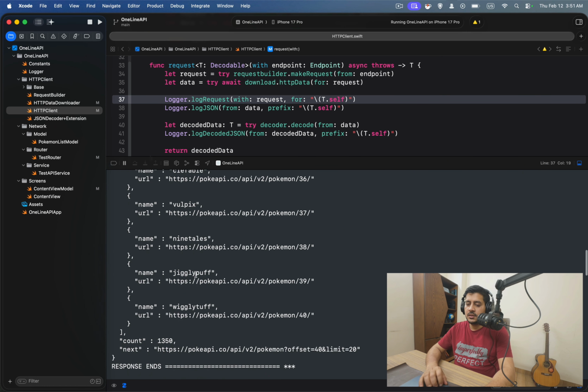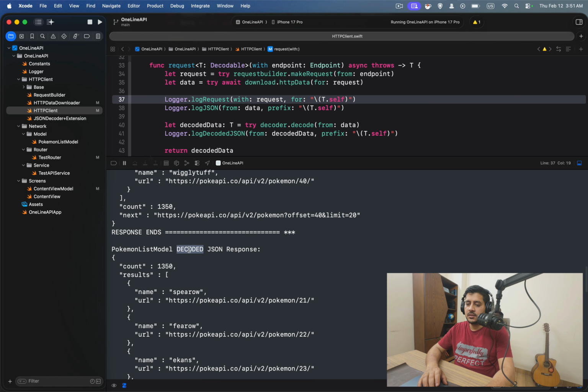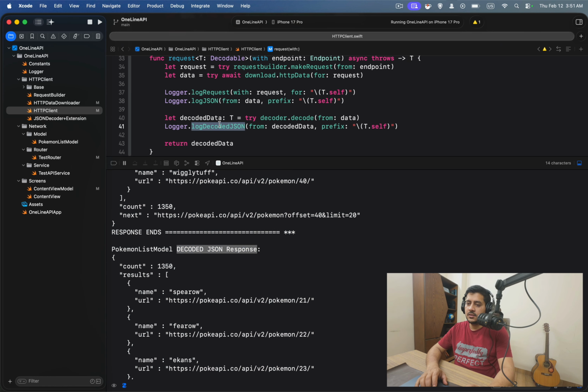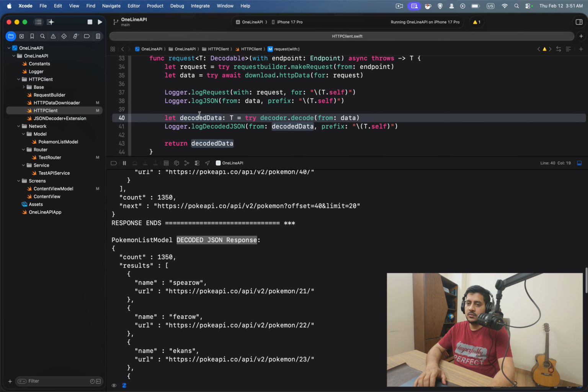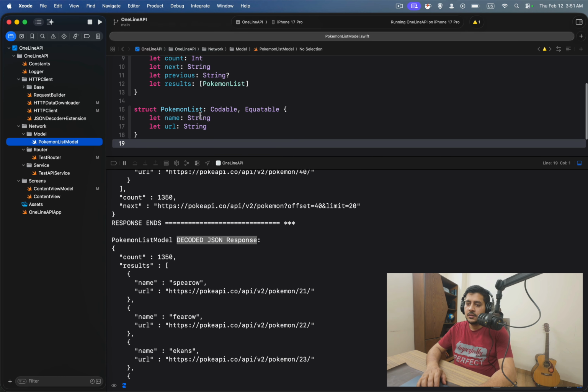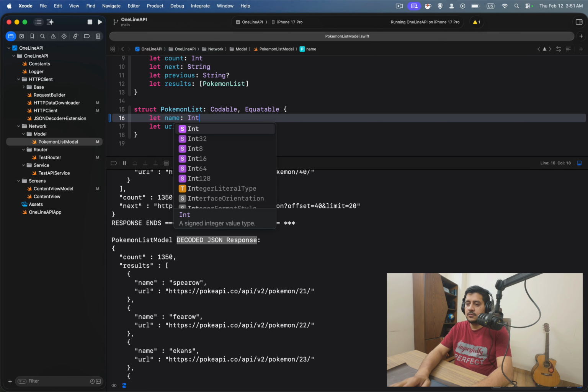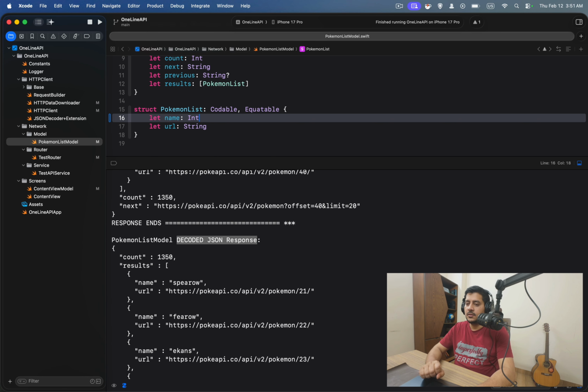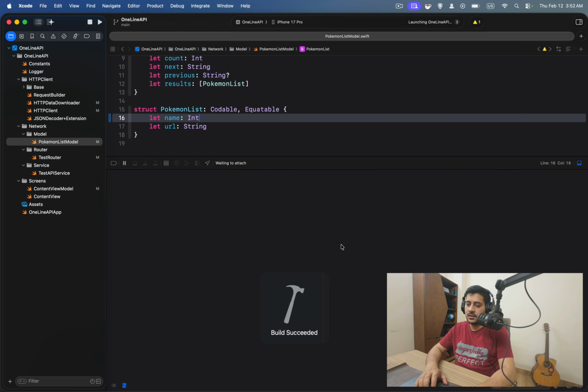So next, you get the decoded response. Here you can see the name, if it is a JSON response, normal JSON response, or a decoded response. So here you can see if it could decode the data, then it will only print the decoded response. So let's check why it is important. And in our model, let's change the type. So there should be an error. So let's check if it gives us the exact error.